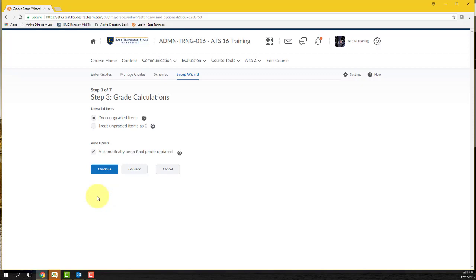The third step of the Grade Setup Wizard determines how D2L handles ungraded items. So in D2L, an ungraded item is any item that does not have a grade inputted in it. An example of an ungraded item is a future assignment that has yet to be completed by the students. Or if the student had failed to upload an electronic submission or failed to complete a quiz attempt at all, that would also be considered an ungraded item.